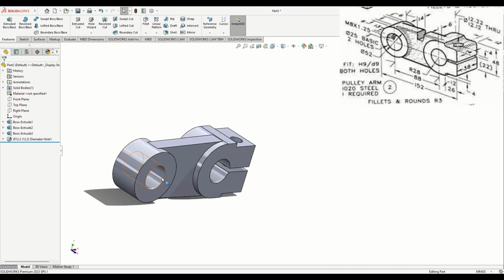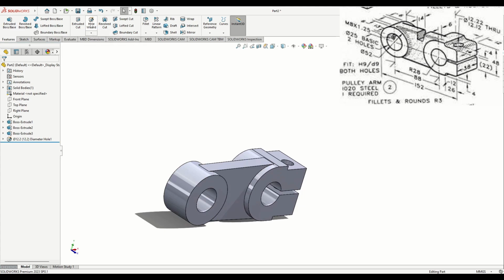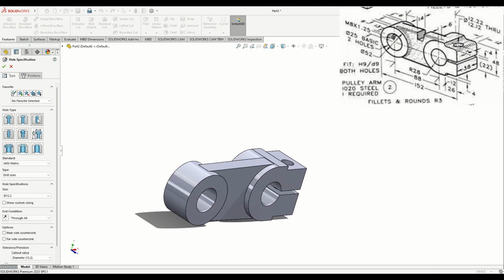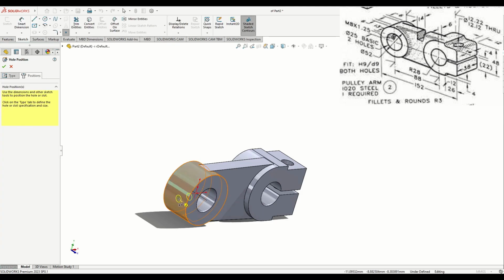And now we'll have to make the last hole. So hole wizard again. This time we'll also select this one hole, but this time at type we'll select tap drills, and the size will be M8 with the pitch 1.25. This one. Here we'll not keep through all, but we'll select up to next this time, and everything should be left like this. Go to position, select 3D sketch, and we'll have to place it like this.